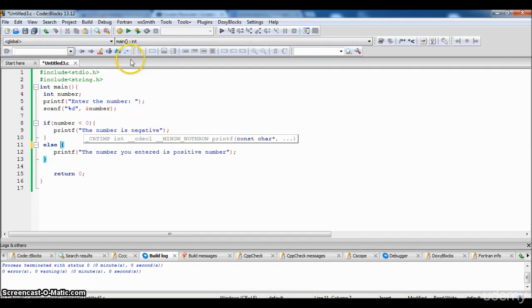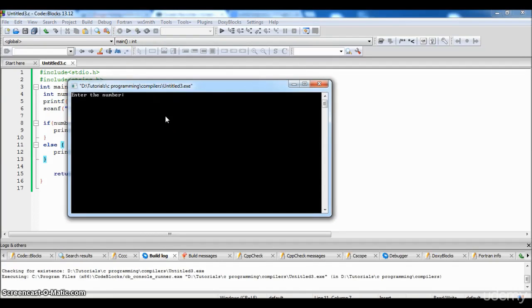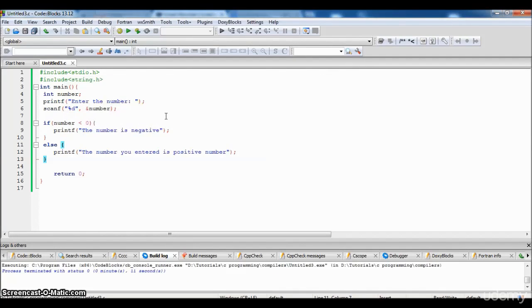So let us check and execute it. 0 errors. Enter the number 34. Enter. So first it checks if number is less than 0. If this condition is unsatisfied, it will jump into the else and execute the code inside the braces.